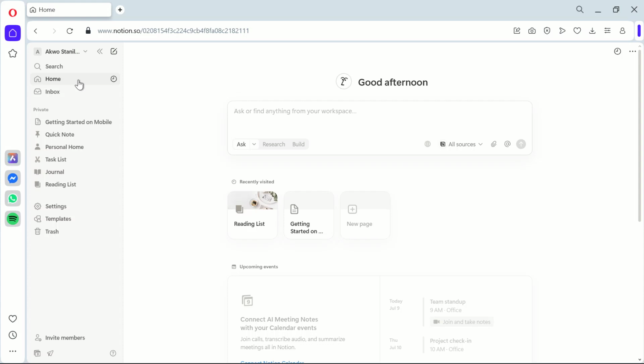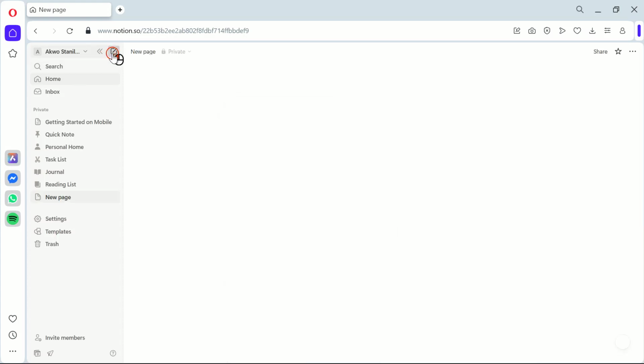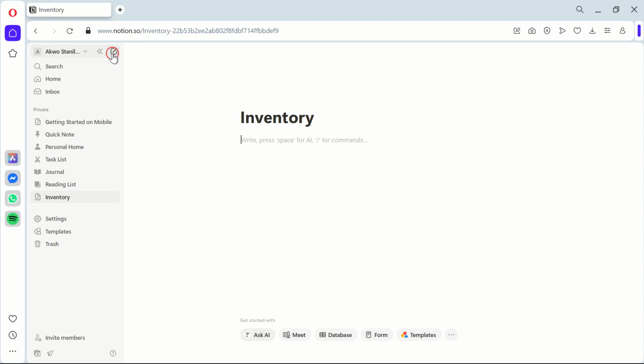The first step is to create a new page in Notion dedicated to your inventory. This is where you'll be logging and monitoring all your products. The reason we do this is to have a centralized area where all your inventory data can be stored for easy access and tracking.